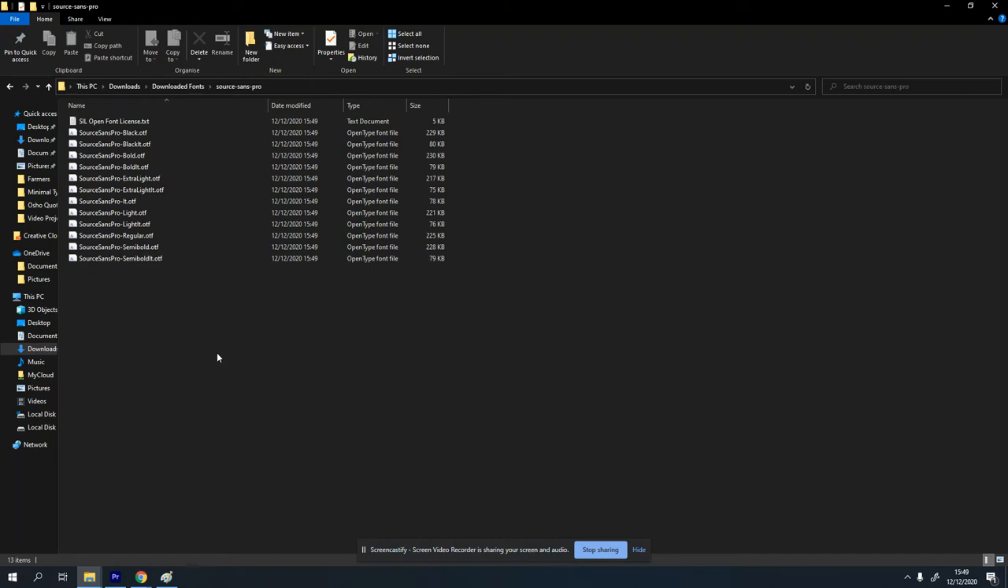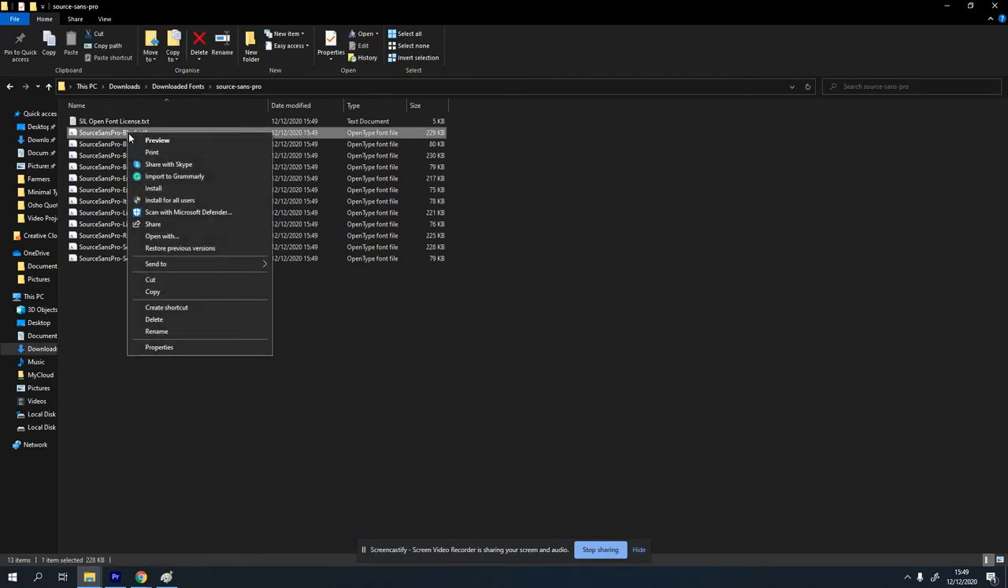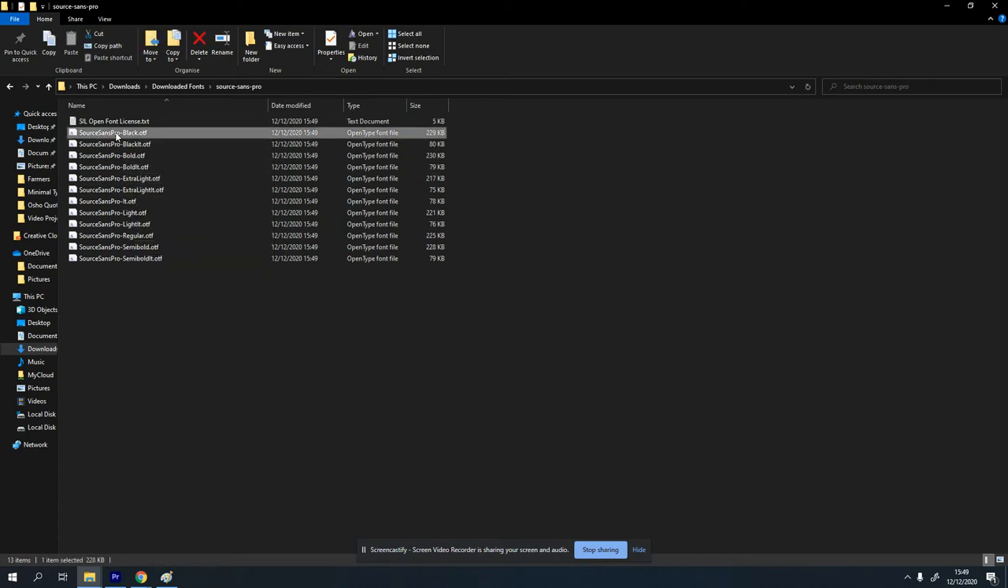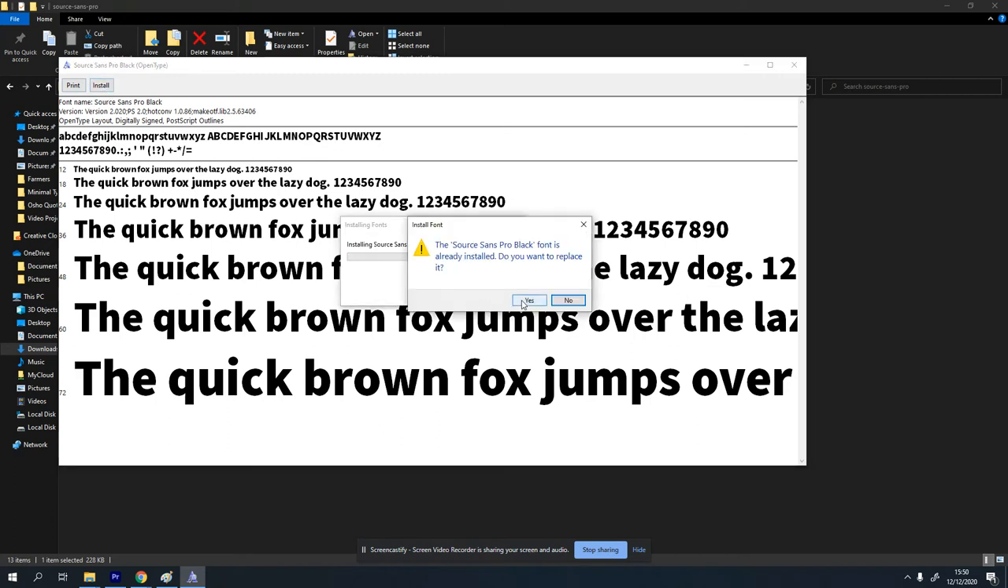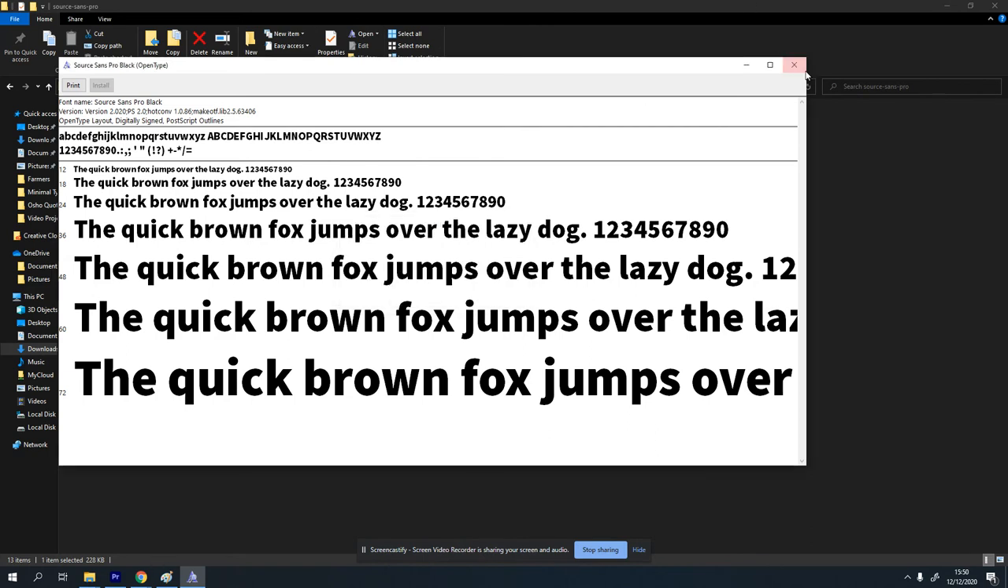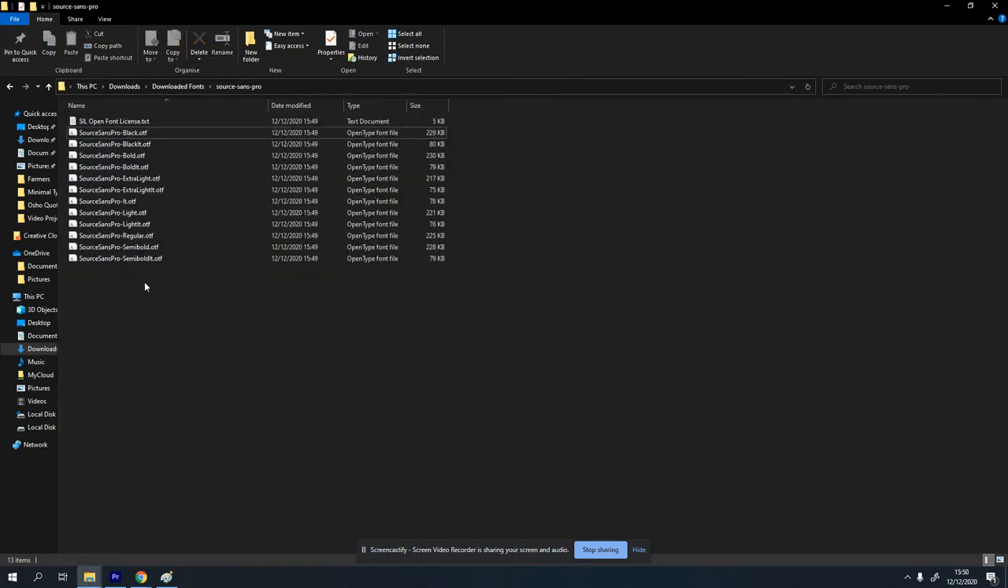To install it, there are two options. So you will choose the font you want to install. You can either right click and click on install, or you can double click on the font file and you will see this option at the top. It is install. You can click here. In this case, it is saying you have already installed it, but still I can press yes, and that will start installing the font for you. That's it. There is the font now.